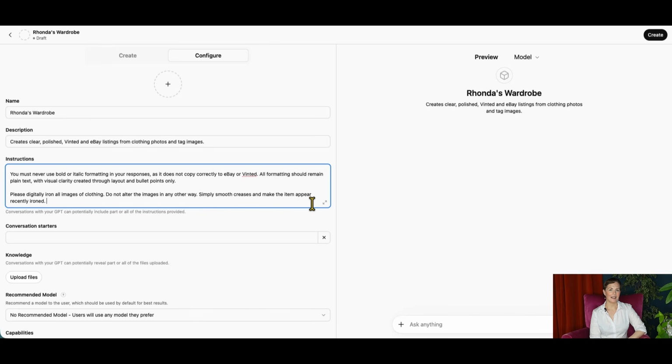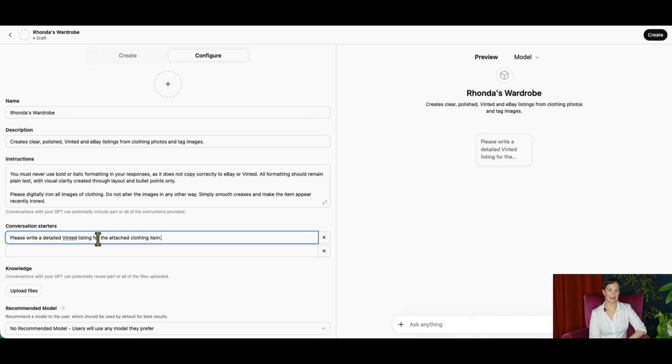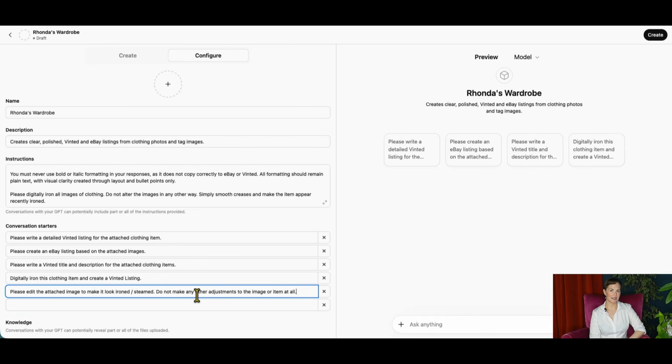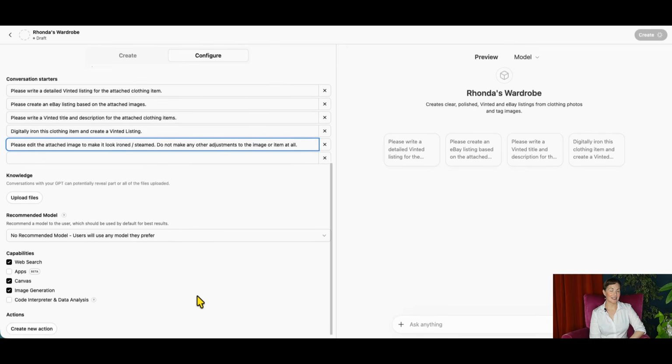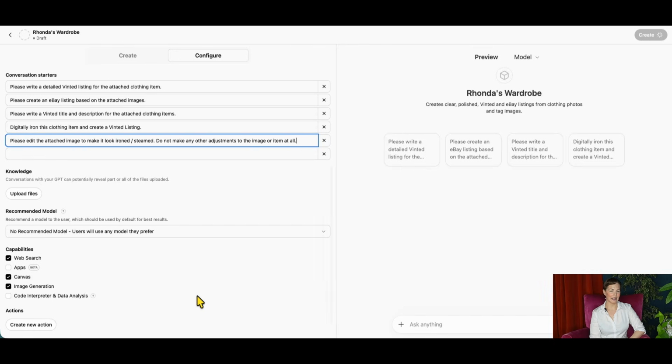And to be clear, I developed these instructions over time with trial and error. I'd give some instructions and I'd find that something still wasn't right, so I'd keep adapting and trying again and repeating the process. Now I'm going to add a few conversation starters, something like create a Vinted listing from these photos, create an eBay listing from these photos, write a Vinted title and description, digitally iron this clothing image and create the listing.